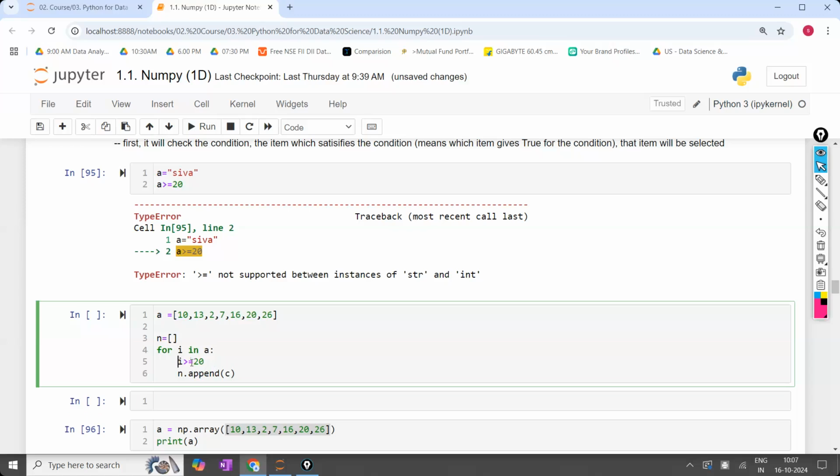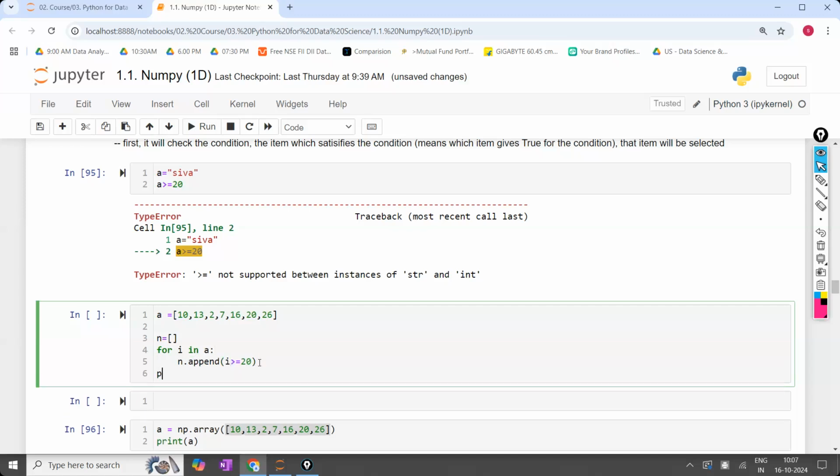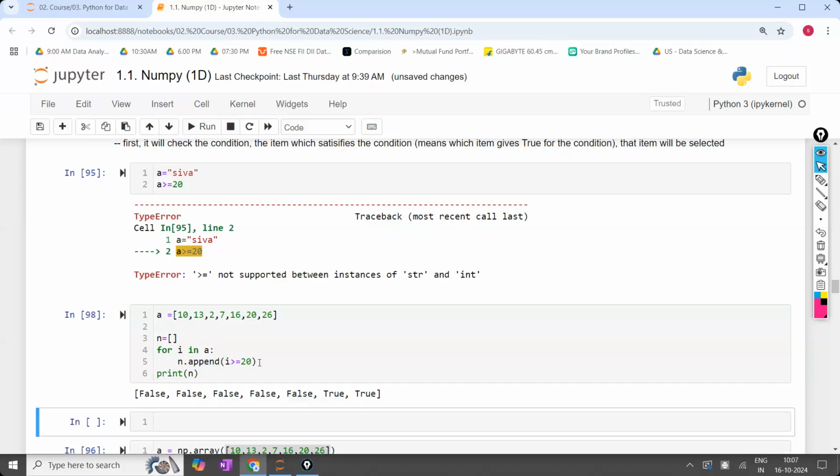Now what I'm going to do is, without storing this in a variable, I will take this directly here only, and print n. Now what is the output? Is the point clear? For every value it is checking.